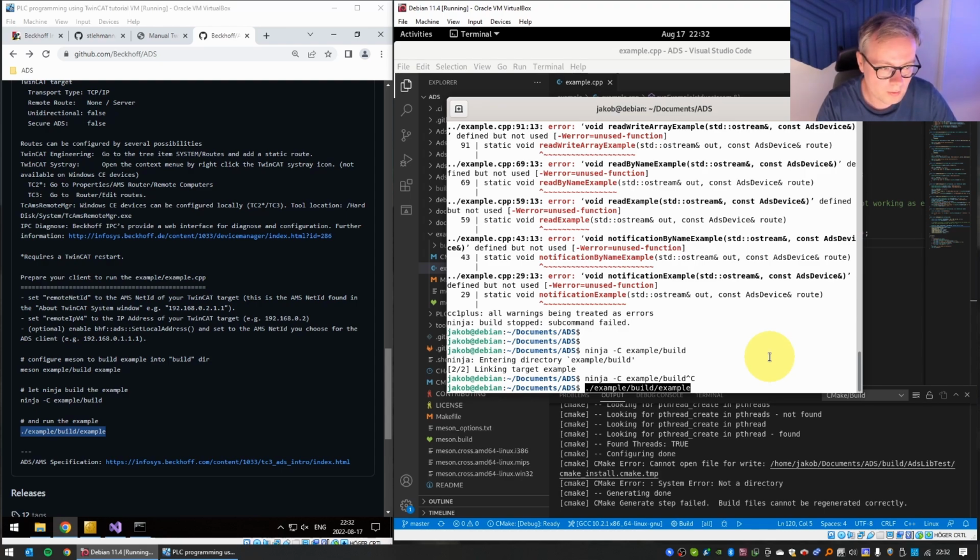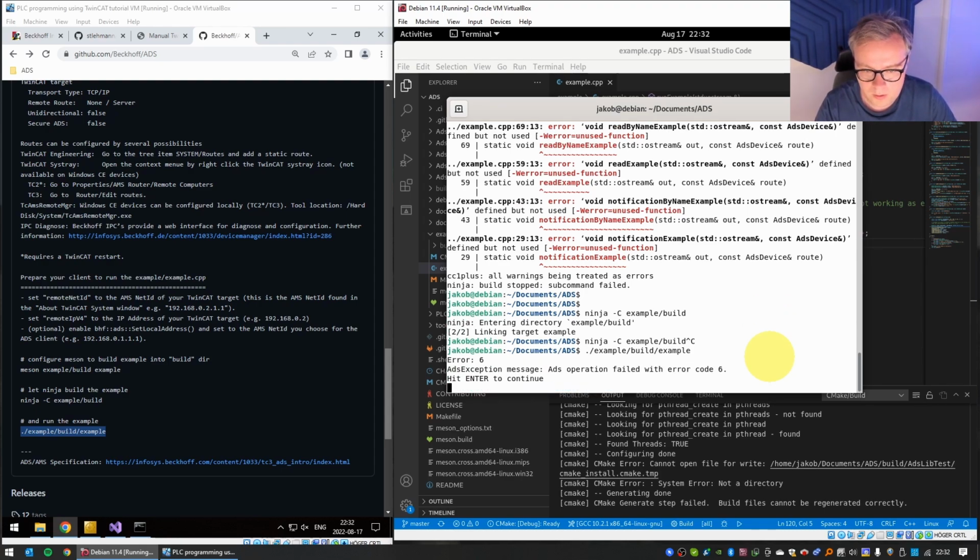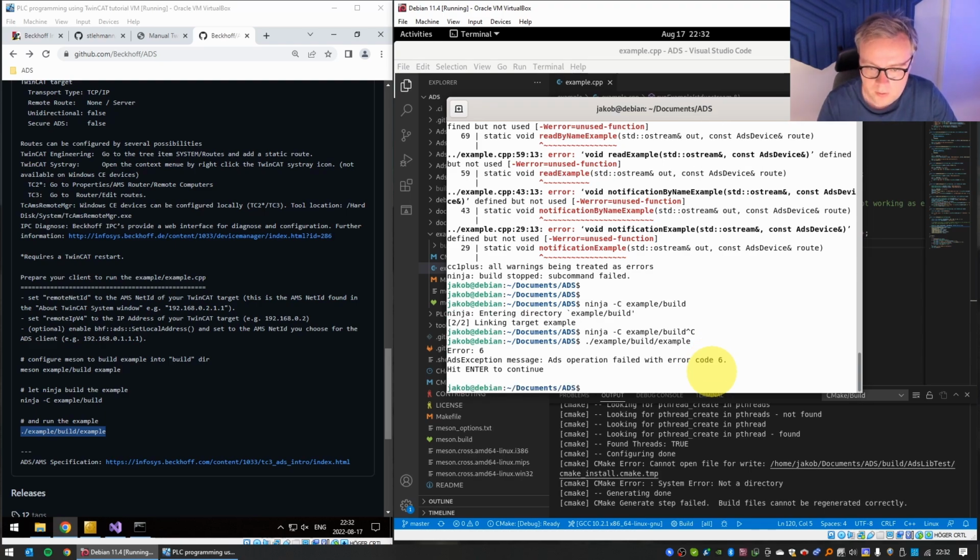And I like to see stuff fail as well. Yeah, ADS error, not a big exception. ADS operation failed with error code 6, which probably means that it can't find the target or something. So hit enter to continue.